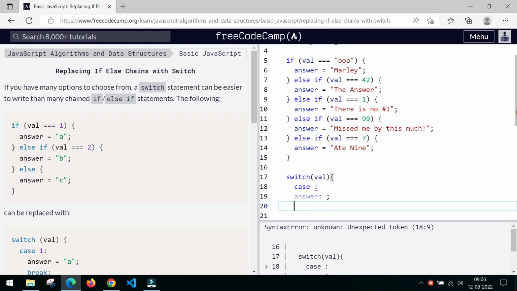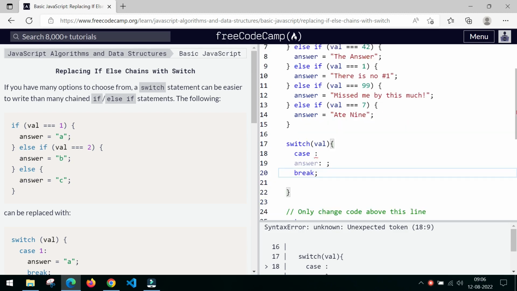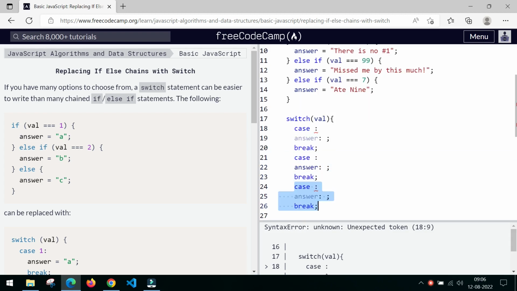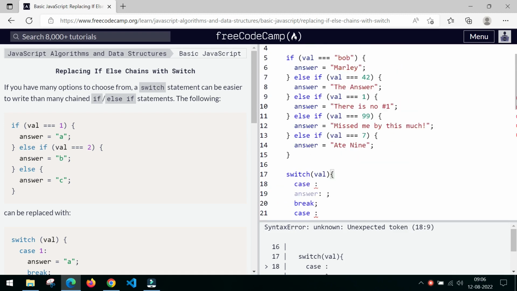So what we will be doing here is assigning some value to the answer variable. And next, we will be including a break statement. How many conditions have they checked? 5 conditions. So we will be having 5 cases. So just copy this to 5 cases, 2, 3, 4, 5. And what is the condition here? If val is equal to Bob. So in the case, what we have to give is Bob. If the val is equal to Bob, the answer should be assigned with Marley. So give Marley here.